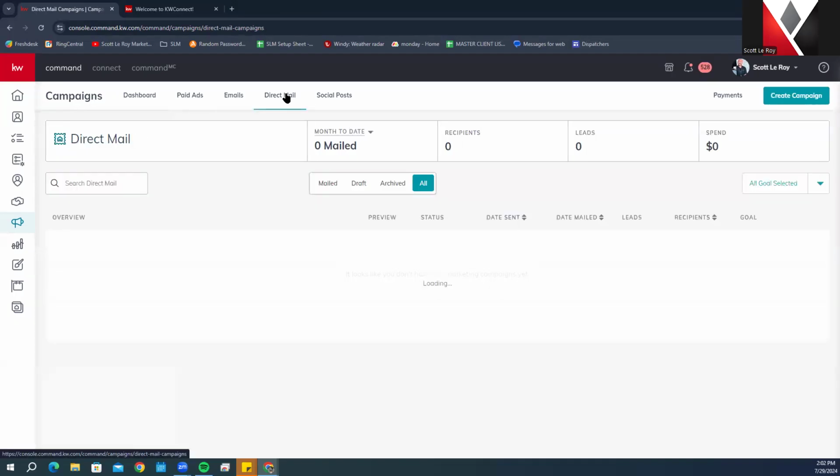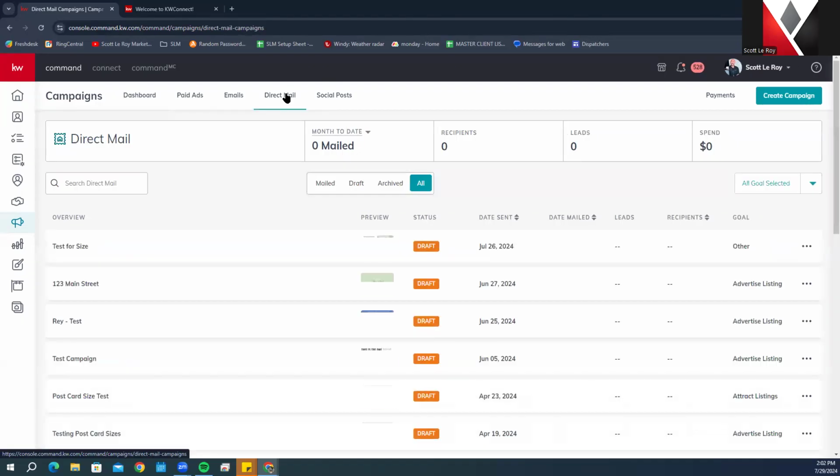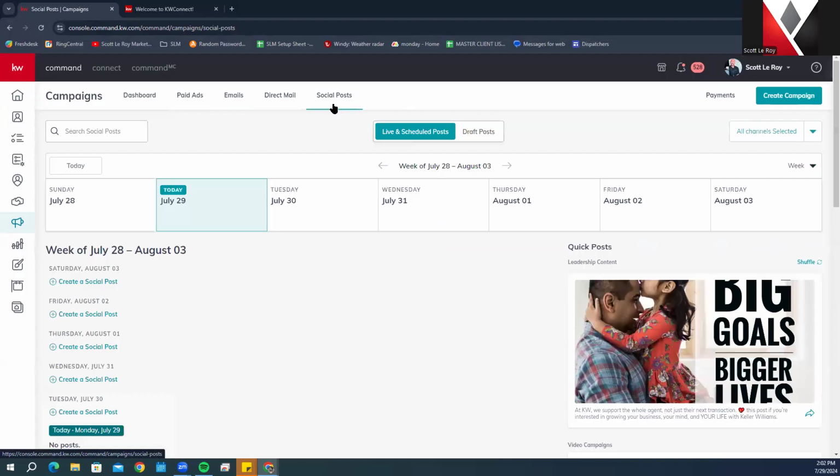You have direct mail, which is going to be things like postcards that you create. And then you also have social posts where you can post directly to your social media accounts. You're also able to click this create campaign to create any one of these and get started.